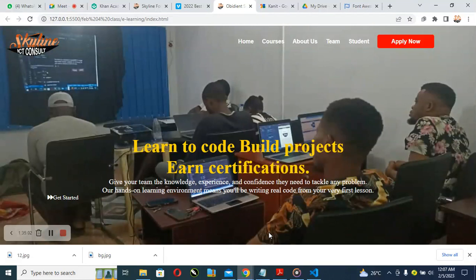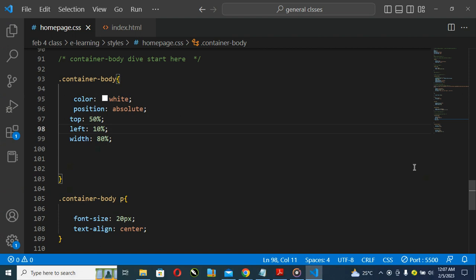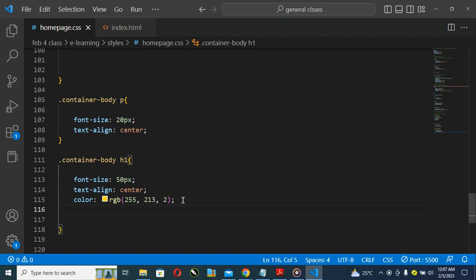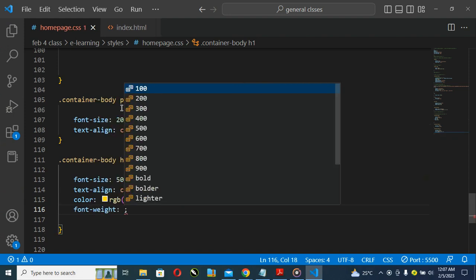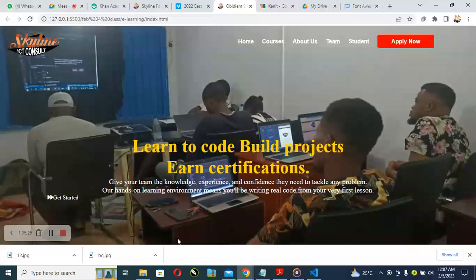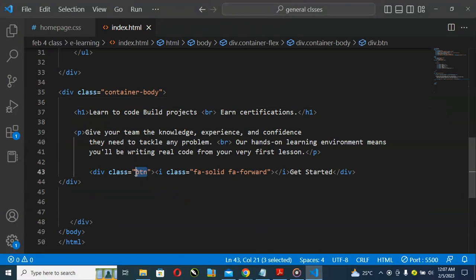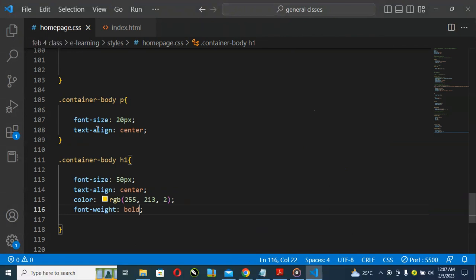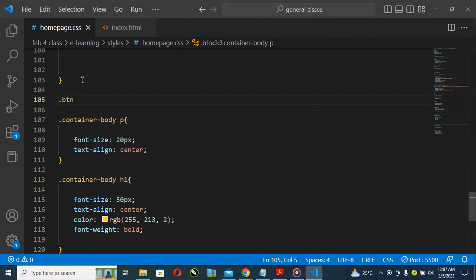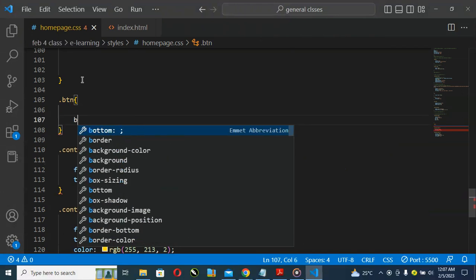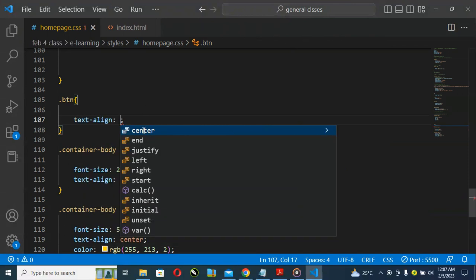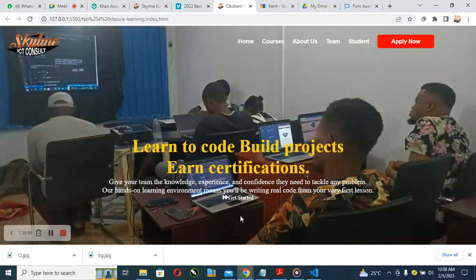The button. What we're going to do here is good. It's good, right? Okay, let's make the font weight bolder. Right, let's just move this to center. So let's look at the button, there's a text-align center. Okay, this is what we have here.